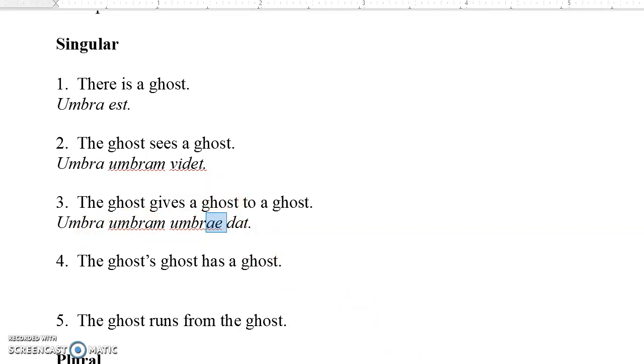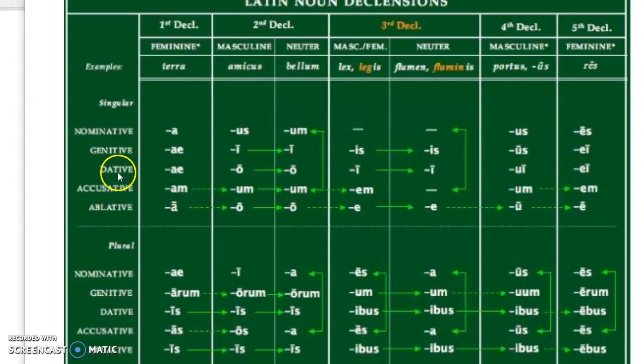So if we go back to our chart here, here's our dative. That's why we have ae right here. So we have a ghost, umbra, gives a ghost, umbram, to a ghost, umbrae. And so that's how we're going from the A to the AM to the AE, because the dative, right, here we're talking about singular, of course, the dative is to or for whom something is done. So what we're trying to do, again, is to try to get you more comfortable with these inflections or these different endings and kind of go back and forth between Latin and English.